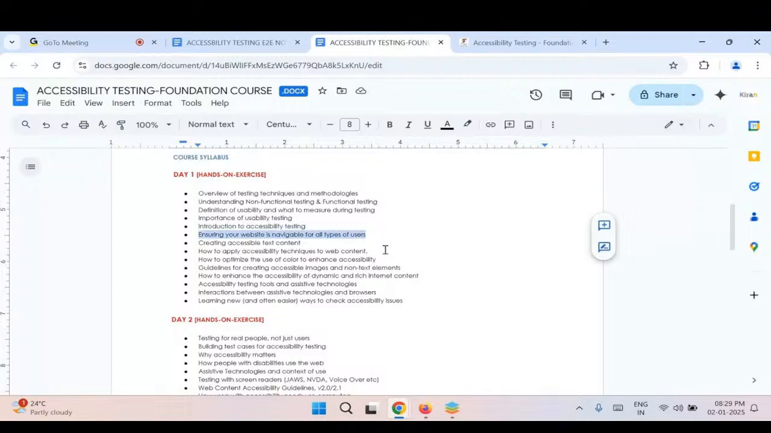Most of the projects in organizations are either a mobile application or a website application, right? So your website application that you have developed, is it accessible? Is it navigable for all types of people under all types of circumstances? That is what accessibility testing focuses on mostly.